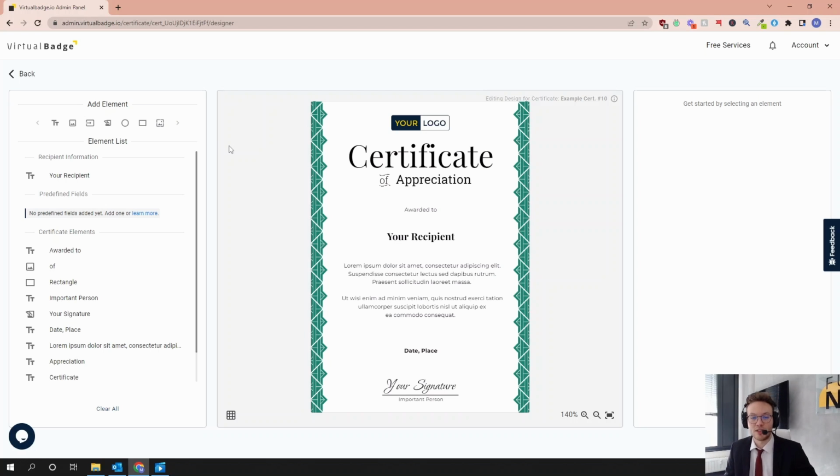Those are the placeholders with the information that you get dynamically from your recipient database. In this case, it's just your recipient, the name of your recipient. Could also be a number of your training, or the name of the teacher if you have multiple teachers. Everything that can be dynamic, you just add via the add predefined field.